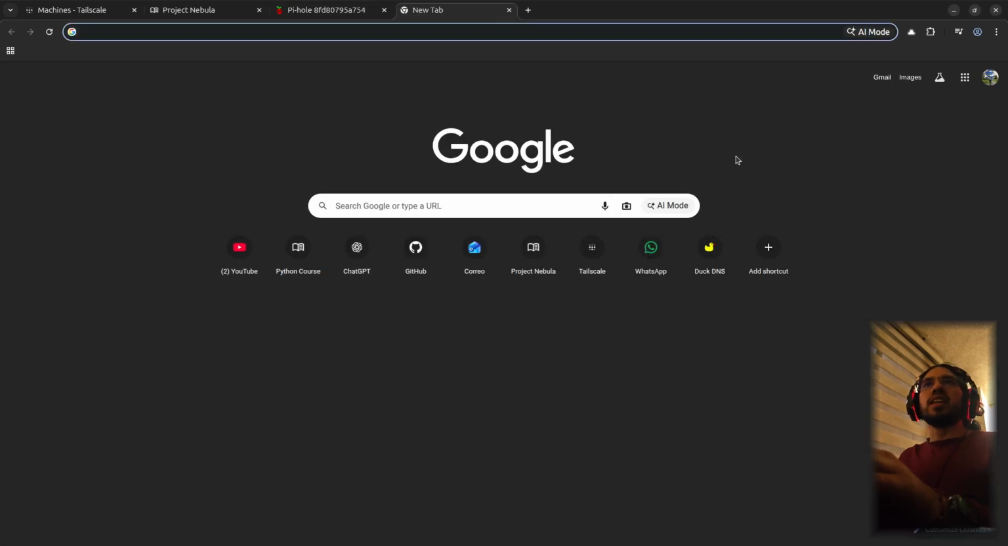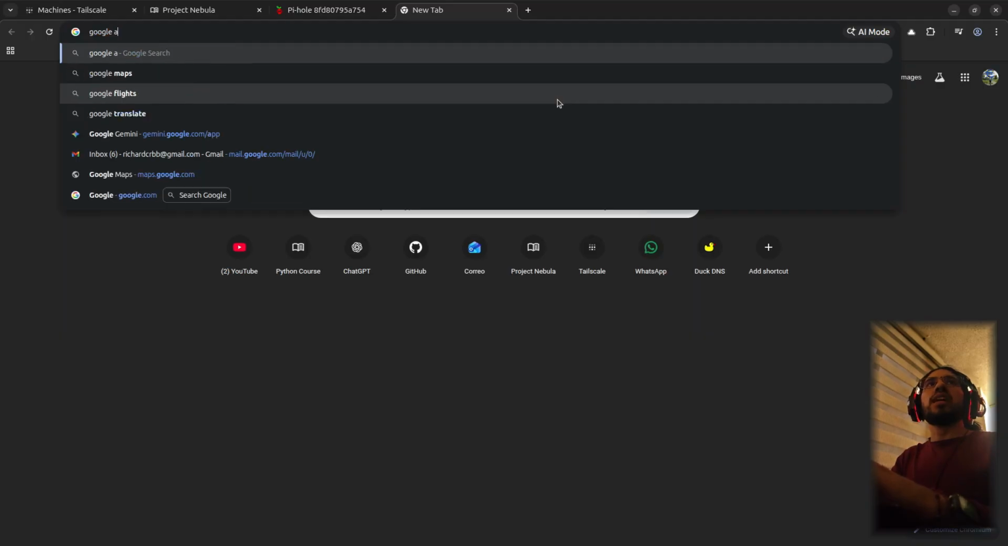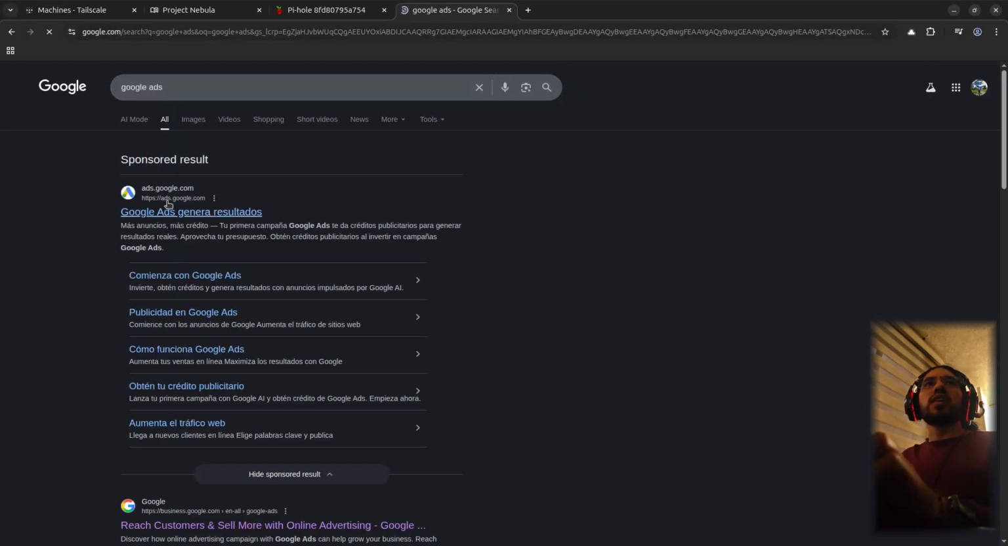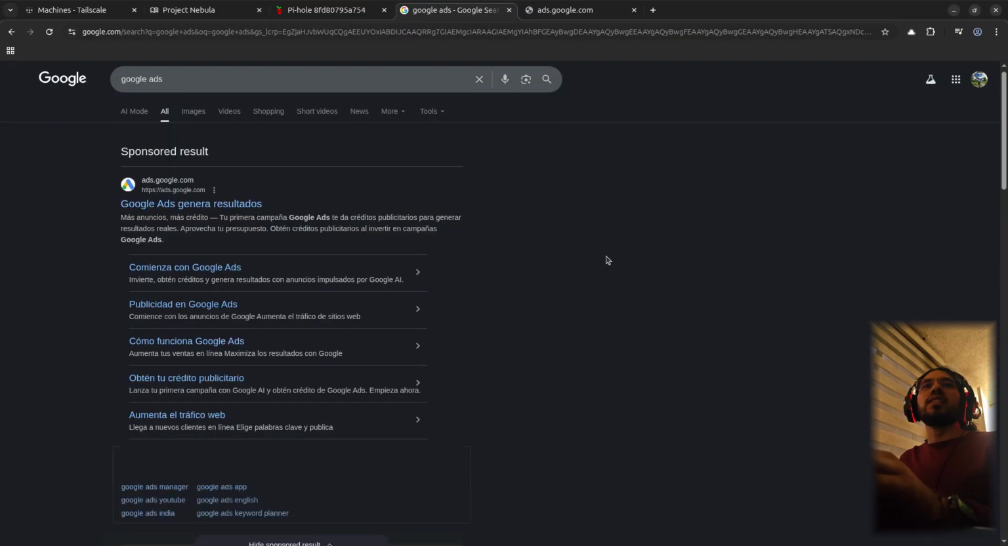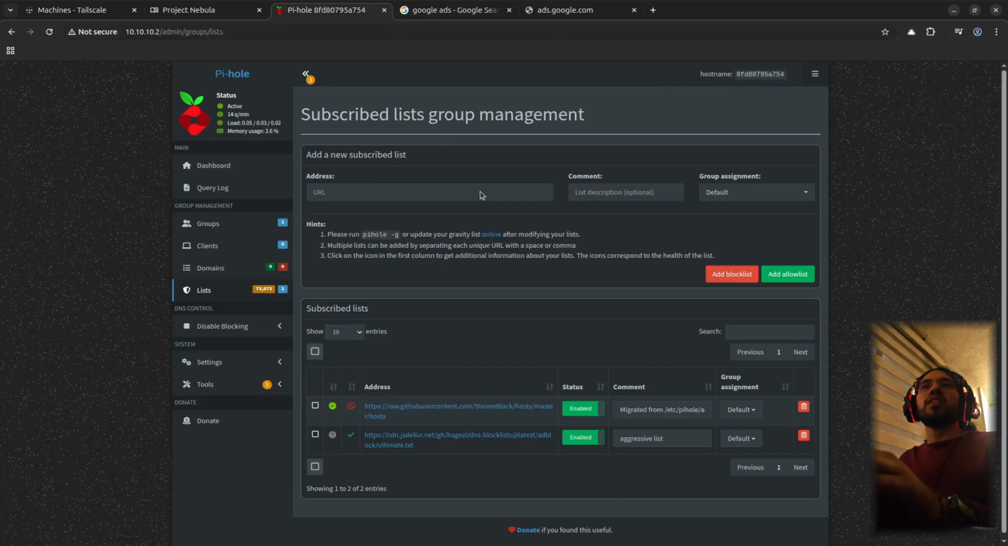So let's say we go to Google Ads. If you try to access this link, your Pi-hole must block this ad, this website. Let's check this out, and you see this is blocked. You cannot access these kinds of websites because they are blocked by default in these lists. So as simple as that, it is working.